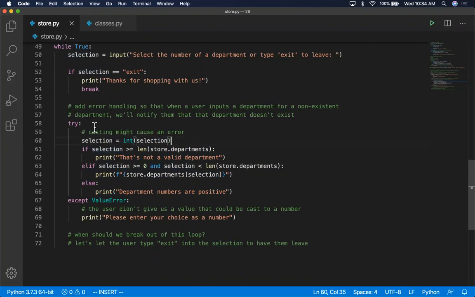If that happens, then we'll exit the try block and get down to the except. We'll call it a value error just because you didn't give it the appropriate value, and we'll give it the appropriate message in that case.